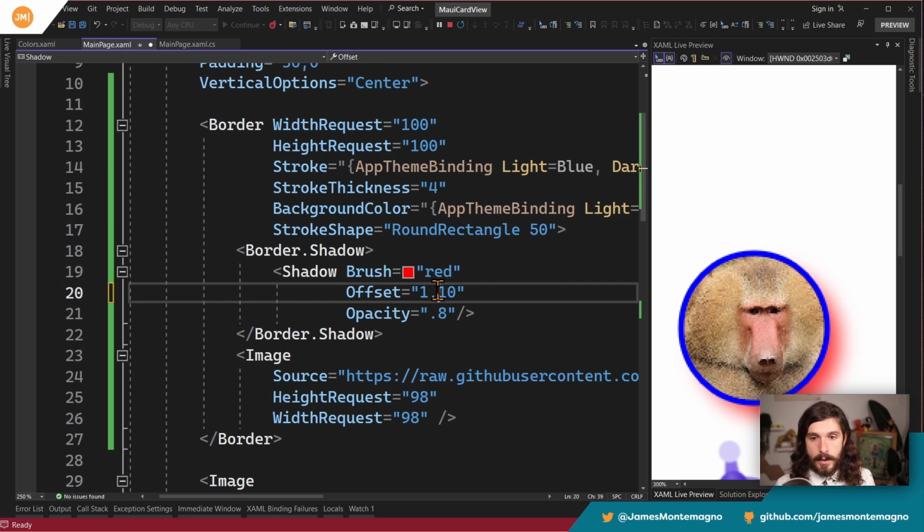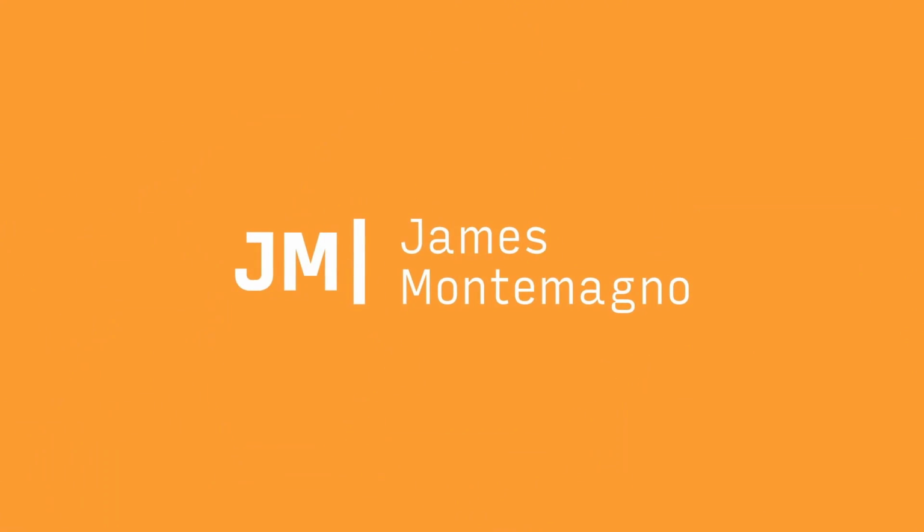If we go in and say, oh, I just want this to be 1, 1, now it's going to be really close. We want it to be like 10, 1. You can have that fine-grained control over your circle images and card views with .NET MAUI. There you go. We're using all brand new APIs to not only create a card view, but also a circle image, all with the border control in .NET MAUI. There's tons of stuff that you can do.